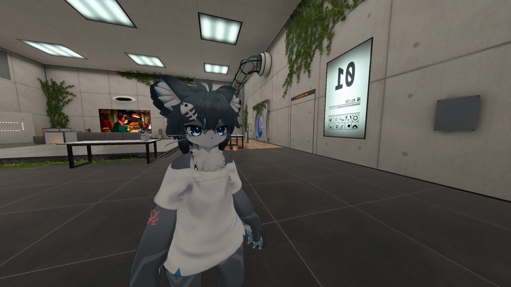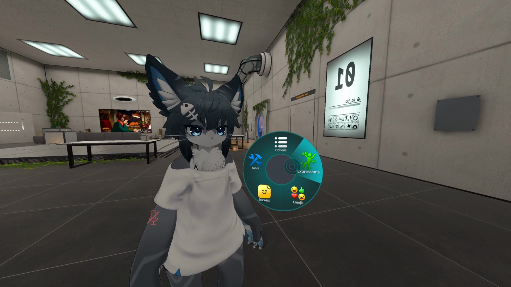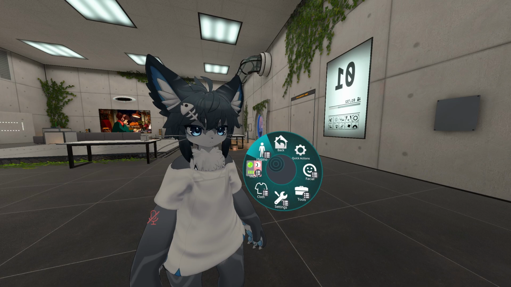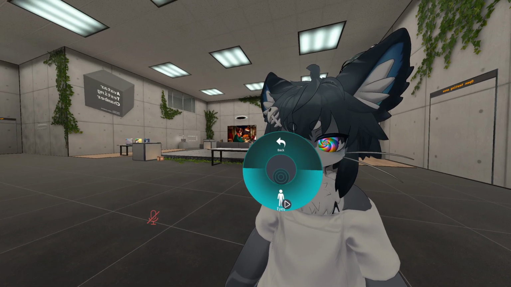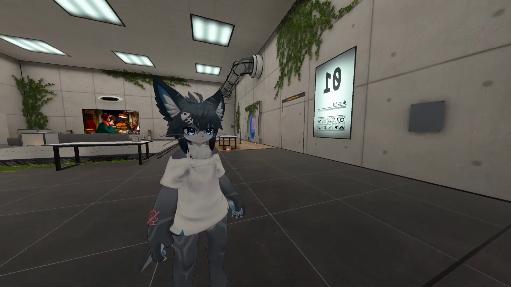Now in VRChat, go ahead and open up our radial menu. Go into expressions. We have our hypno option here that we added. And let's click on the eyes option. And as you can see, our hypno material shows up and then disappears. And yeah, that's about it.